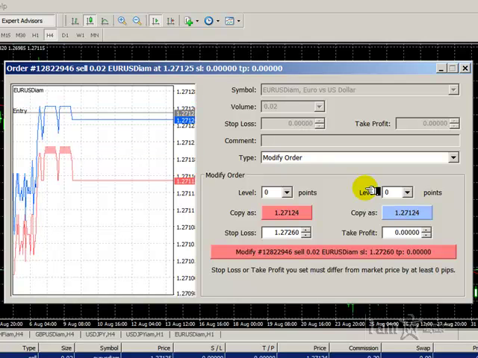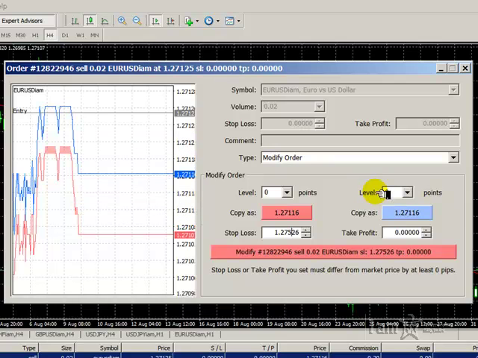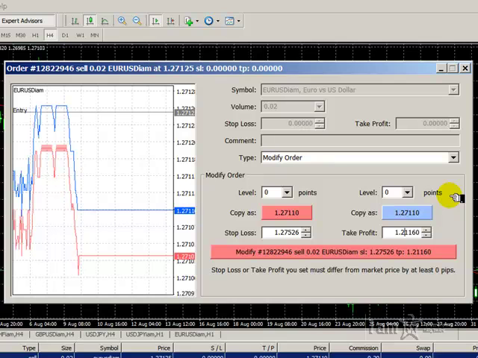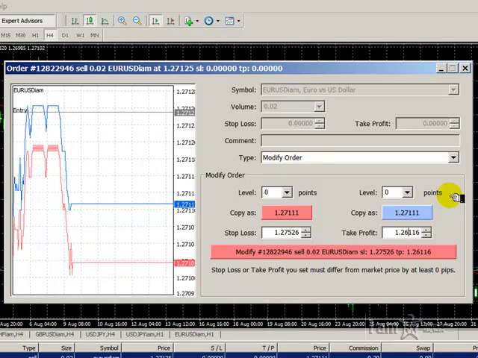In this case, we'll make it about 40 pips or so higher. I can do the same with the take profit, and in this case it's a sell order, so we wish to take a profit at, for example, let's go 26 and 71. So we want to make approximately 40 pips in profit with about the same stop loss.